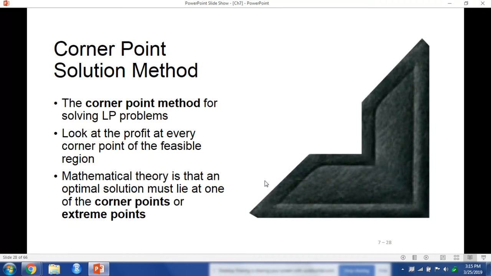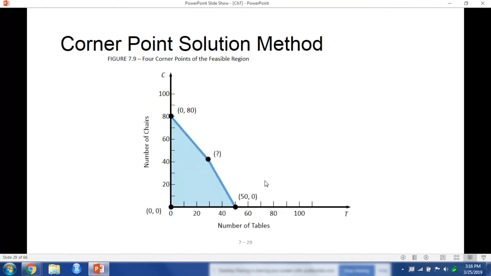This uses mathematical theory to find the corner points in that figure, and then you plug them into the objective function, and then you pick the highest one. So here we had 4 corner points: the origin (0, 0), (0, 80), which was one of the intercepts, (50, 0), which is the other intercept, and then we have where our two constraints intersect.